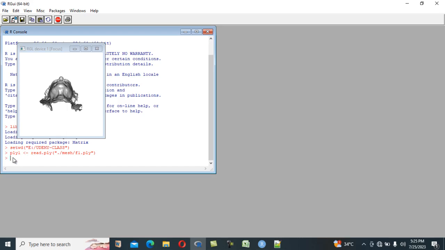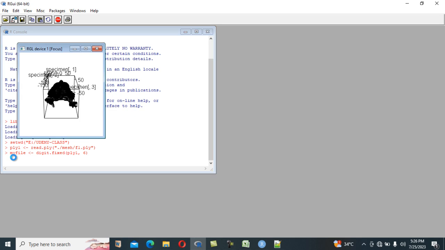So let's say my file equals digit dot fix. We're going to test this one, just for example, with landmarks. Apply one, in comma, how many landmarks now? Let's say 6 landmarks, just to show an example. You can have 22 as well for 3D, but we want to do that now. All right, so that changed.